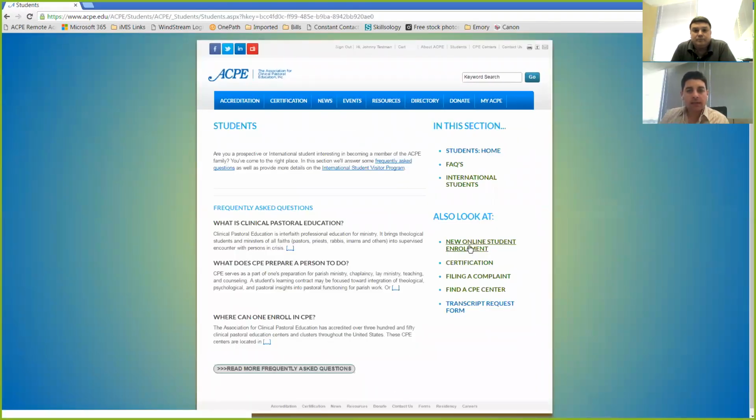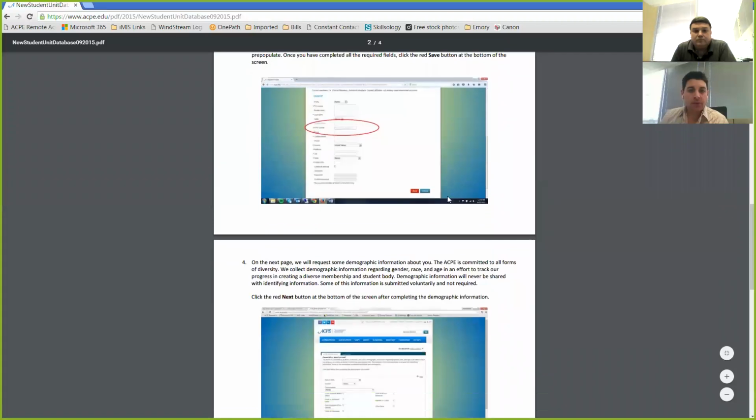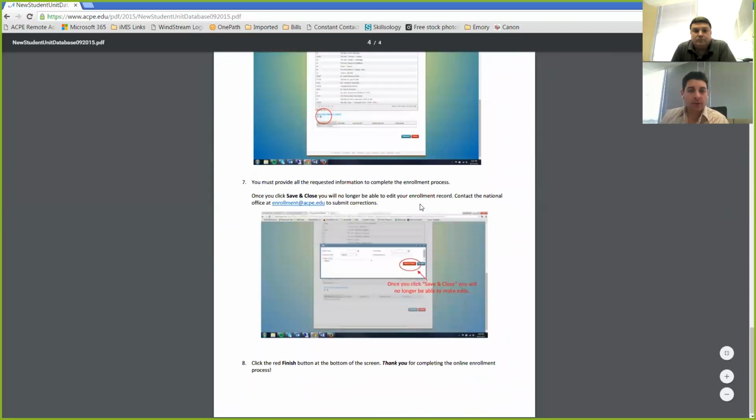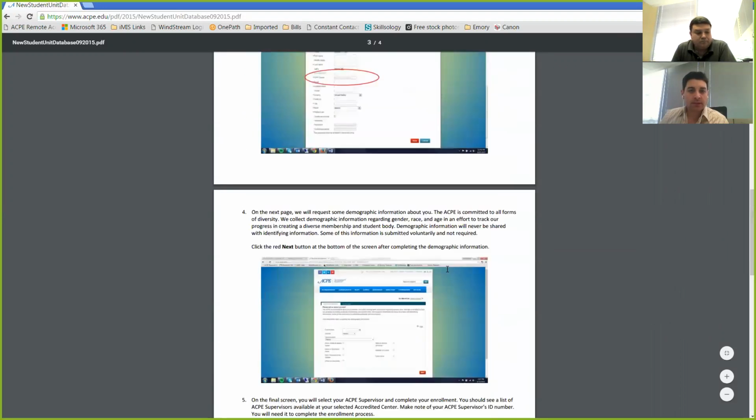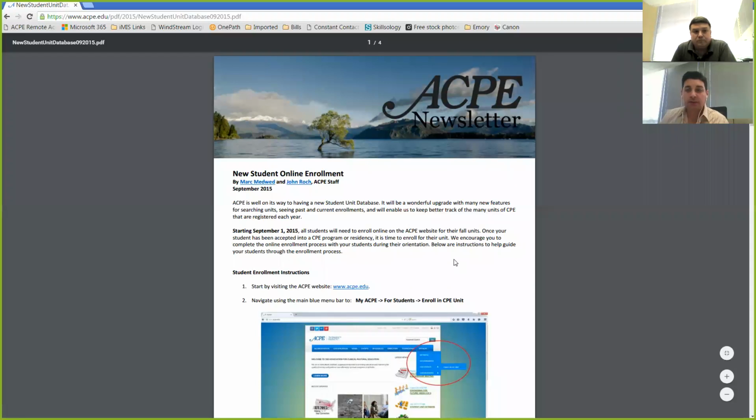There are step-by-step instructions with screenshots that you can use. These are all the steps we just went through, highlighting and circling which buttons to click on. And you can use this as part of your orientation process if it would help you.